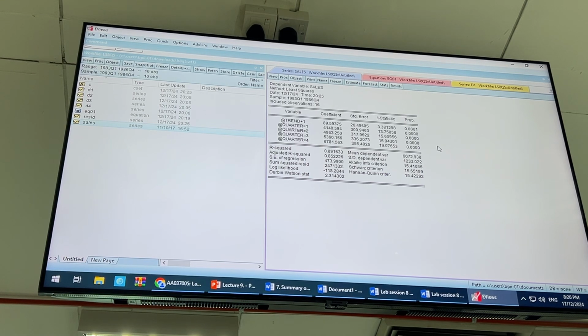One of the questions, just like in your midterm test: how do you know which model is better, question 1A or the other model, when we exclude something? You can refer to the adjusted R-squared. Which one has the higher value of adjusted R-squared? That's how you should answer the question.